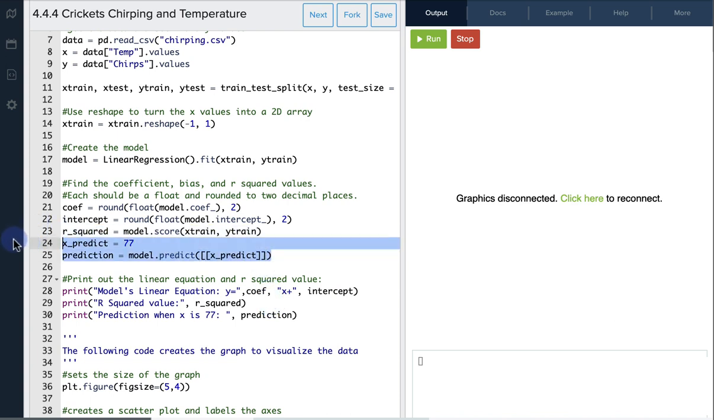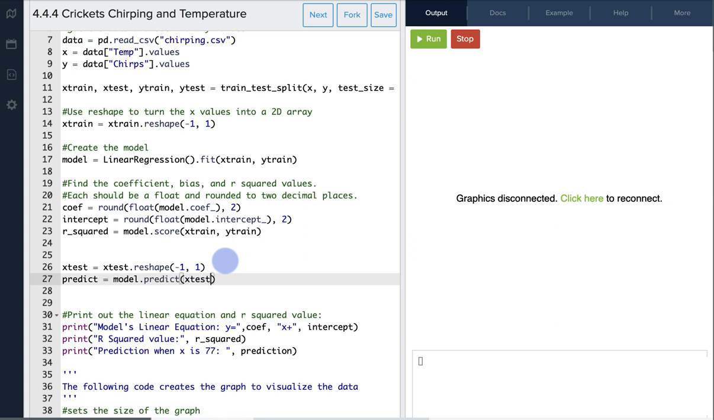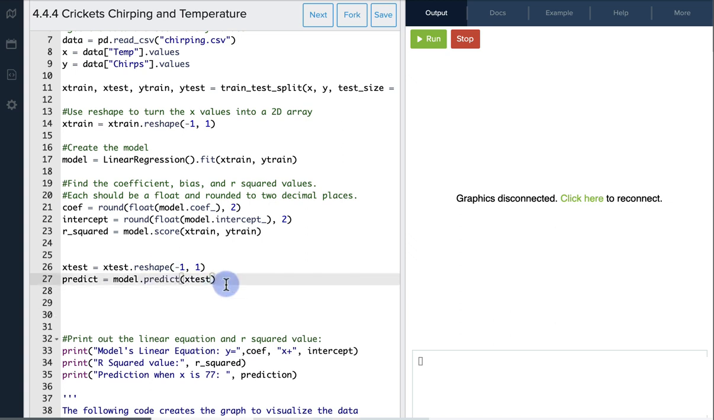I'm going to get rid of this old predict value, but this time we're going to get predicted values for the 20% of test data that we put on the side. So in order to create predictions, we again have to reshape the test data into a 2D array. So we do the following. Next, we use the predict method on the model to predict the values of all of the x test values. This will return an array of predicted results for every data point in xTest.